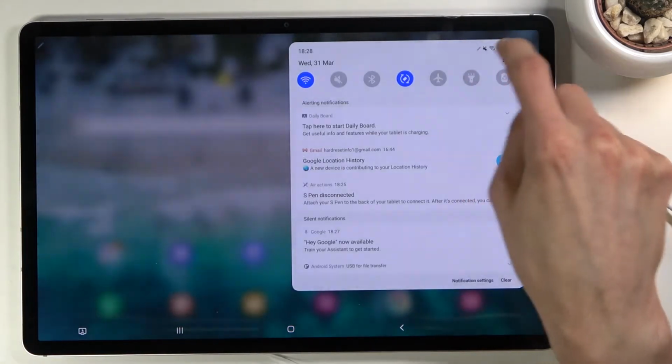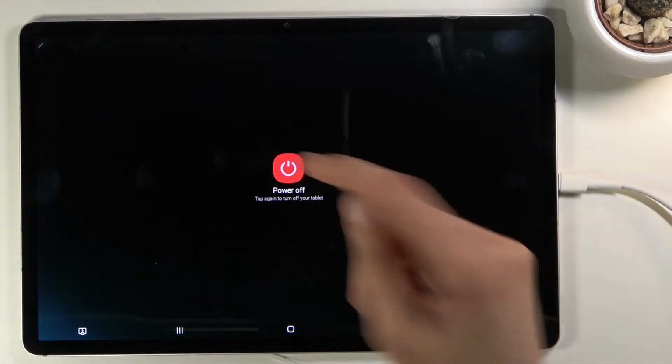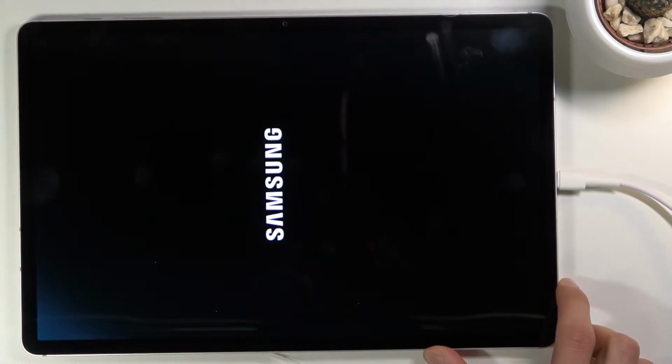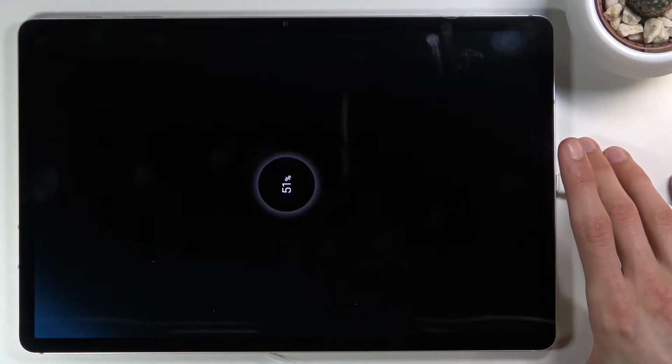and power off your tablet. So, select power off. And once it turns off, it's going to show us that it's going to be charging. So let's wait for the actual percentage to show up on the screen. There we go. So we have the percentage.